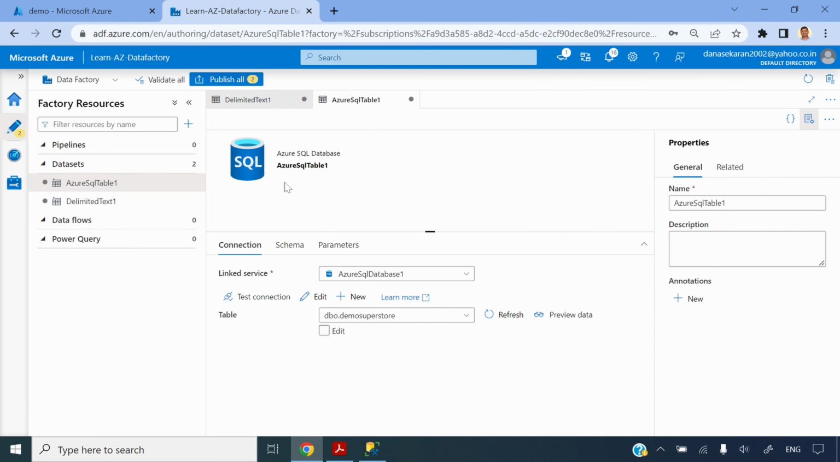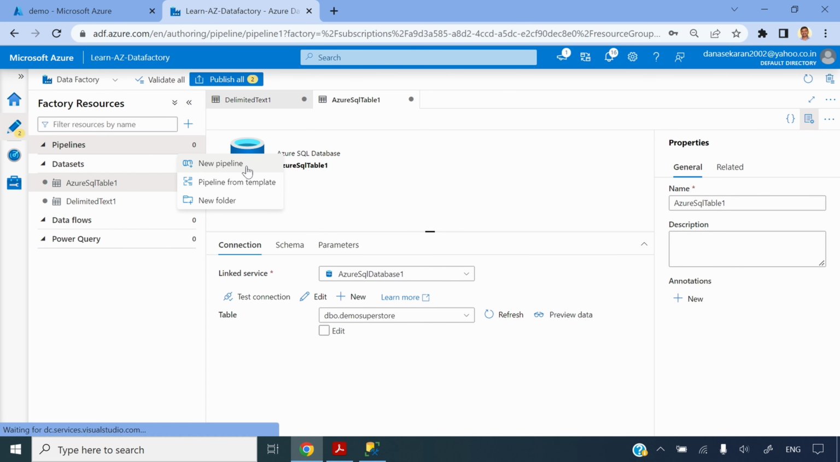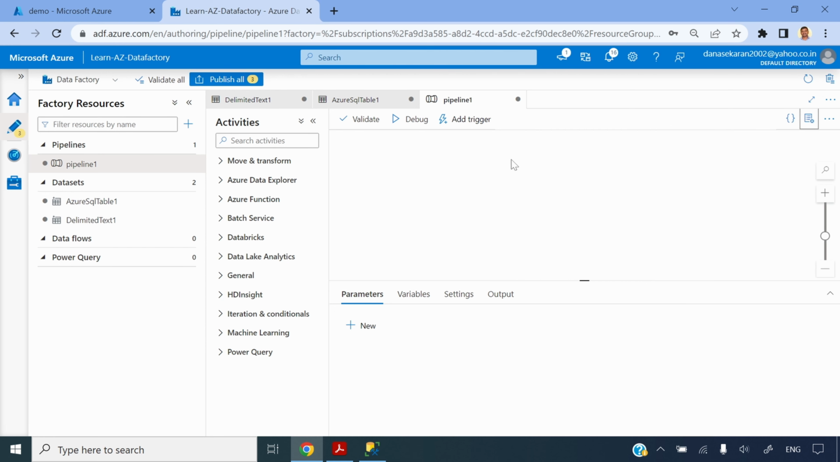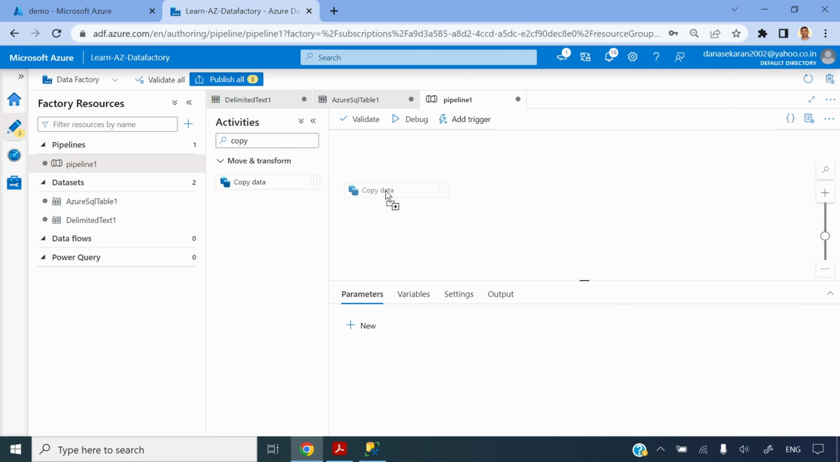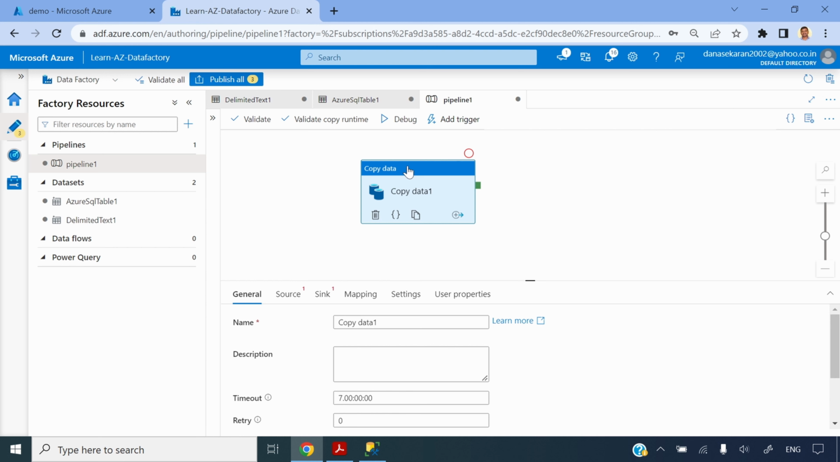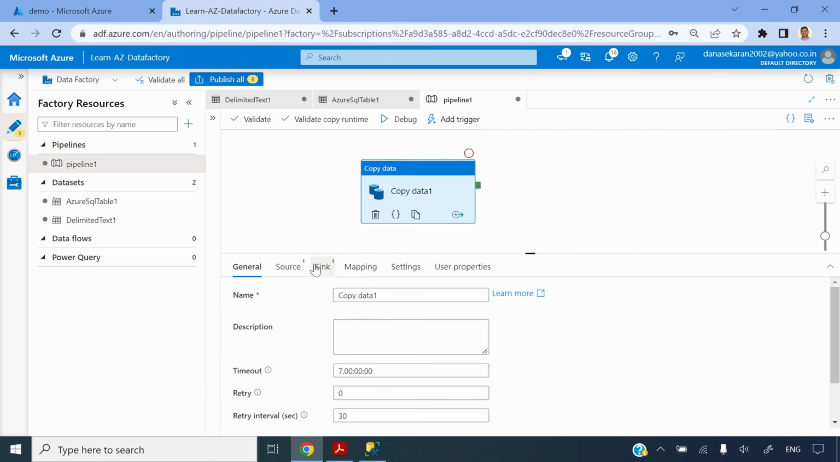Next step, we are going to create a new pipeline. Come to the pipeline, click on new pipeline. The name, let it be pipeline 1. First step, we are going to copy the data from blob storage to Azure SQL Server, right? For that, we have copy activity. Click and drag and drop the copy activity. Once you selected the copy activity in the pipeline design mode, there are multiple tabs there.